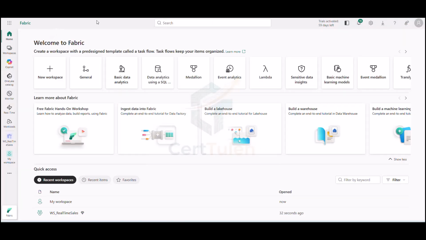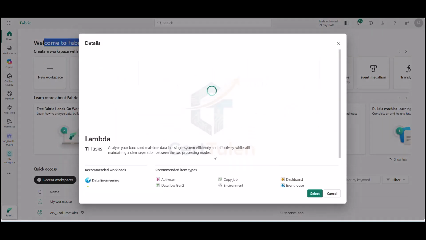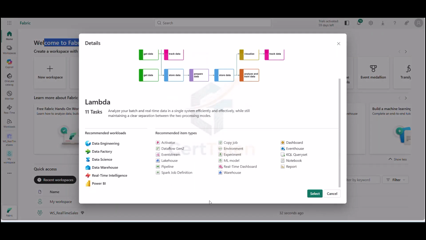Open your browser, go to app.fabric.microsoft.com, and sign in with your Microsoft account. Once logged in, you will land on the Fabric homepage. On the home page, you can see different types of templates that will give you an idea of how your projects can work with a task flow, for example, Medallion architecture, event analytics, and lambda. That will help you choose what items are involved and how you can organize your items.